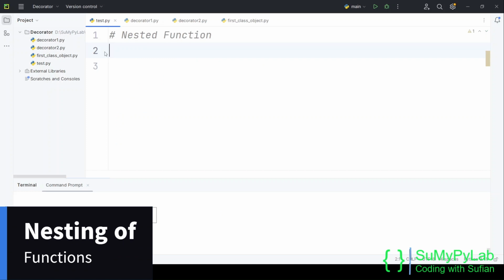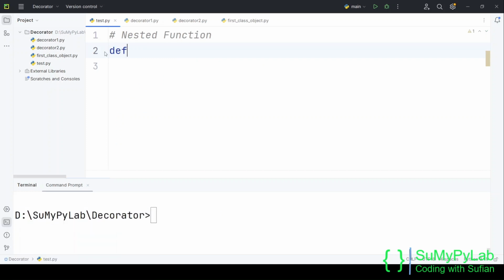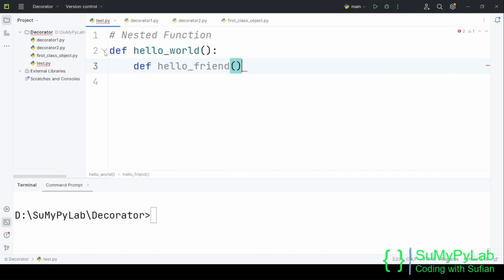Now let's talk about nested function. A nested function is nothing but defining a function within another function. Here is an example. Here, Hello World is an outer function. Now we are defining another function Hello Friend inside Hello World. That is, we are defining a function inside another function. This is known as nesting of functions.